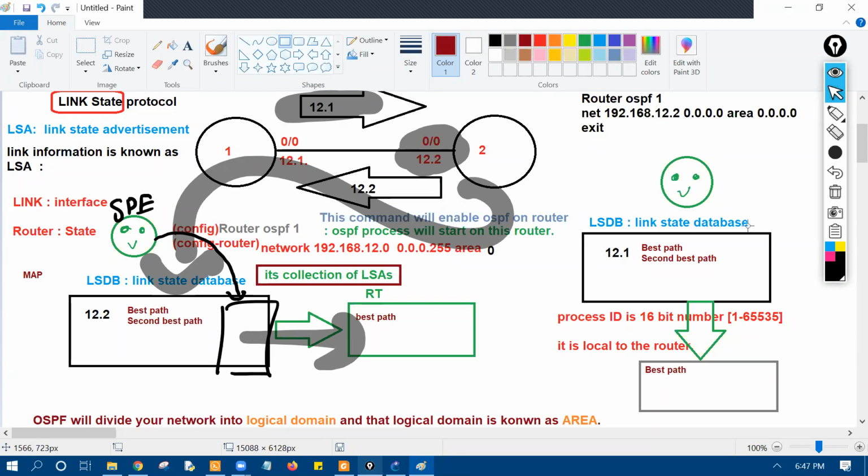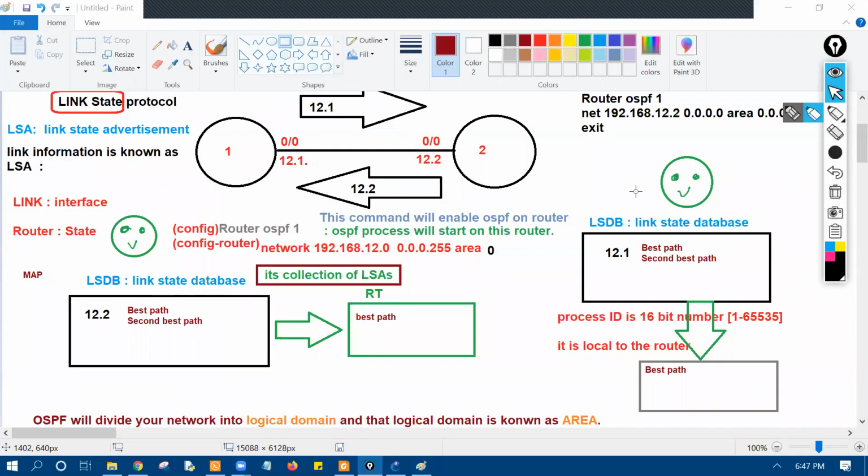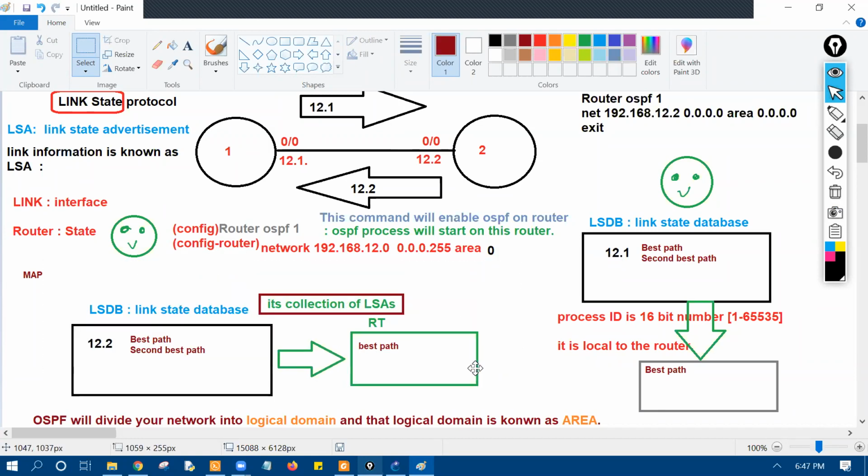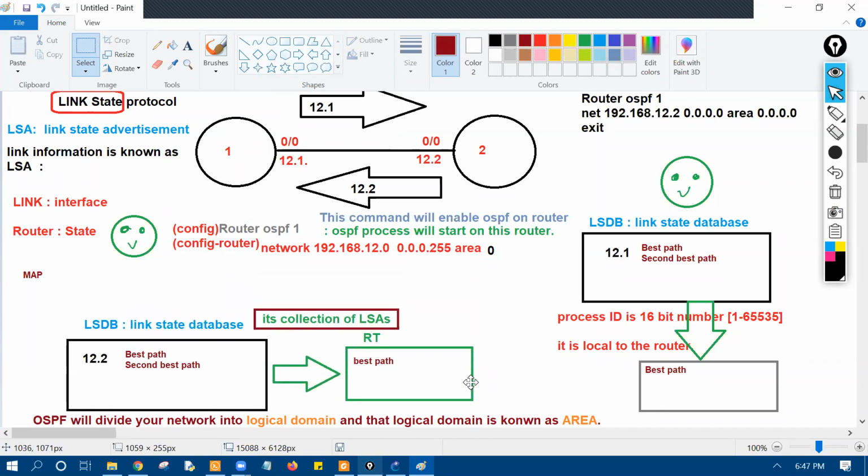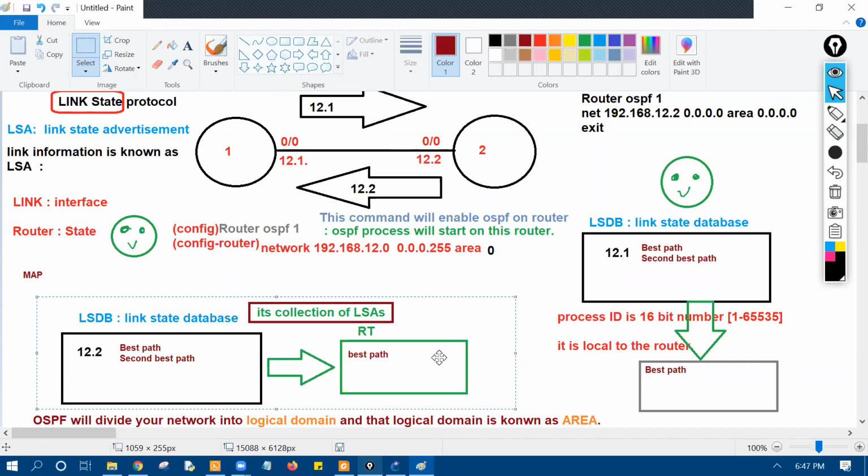This is the one command. This is one way that you can enable OSPF on a router. Second way, I'll let you know. Second way, you can enable OSPF. This is the global configuration mode. Second way, you can enable OSPF on a per interface basis.